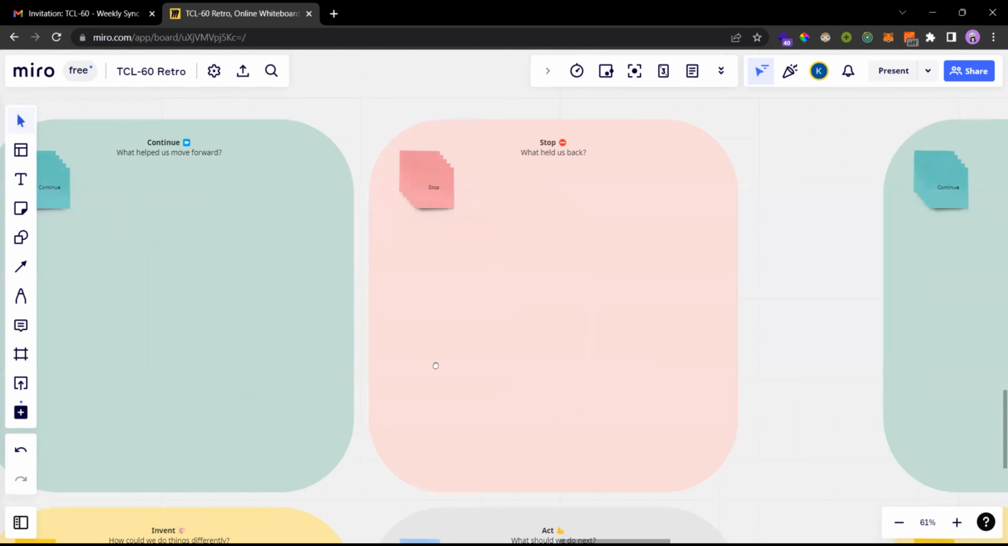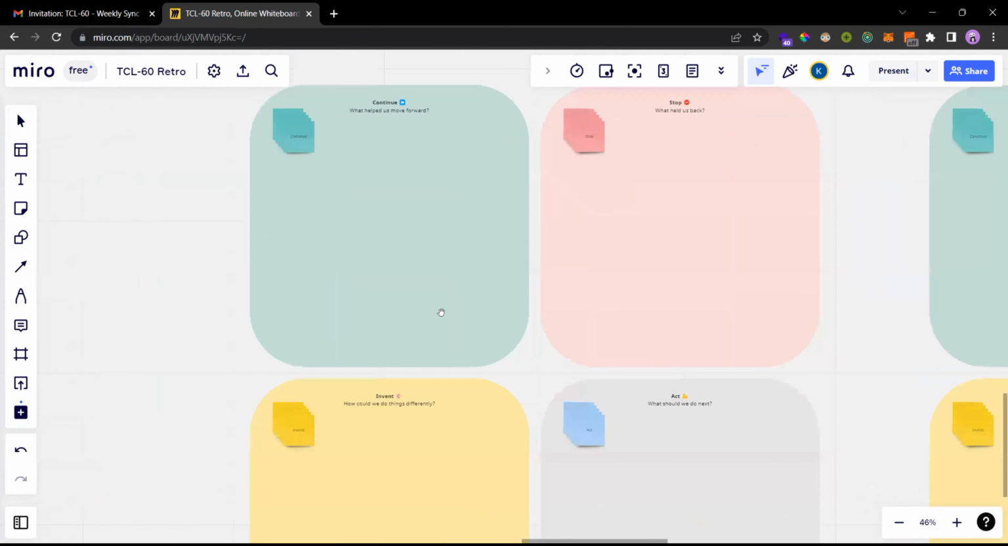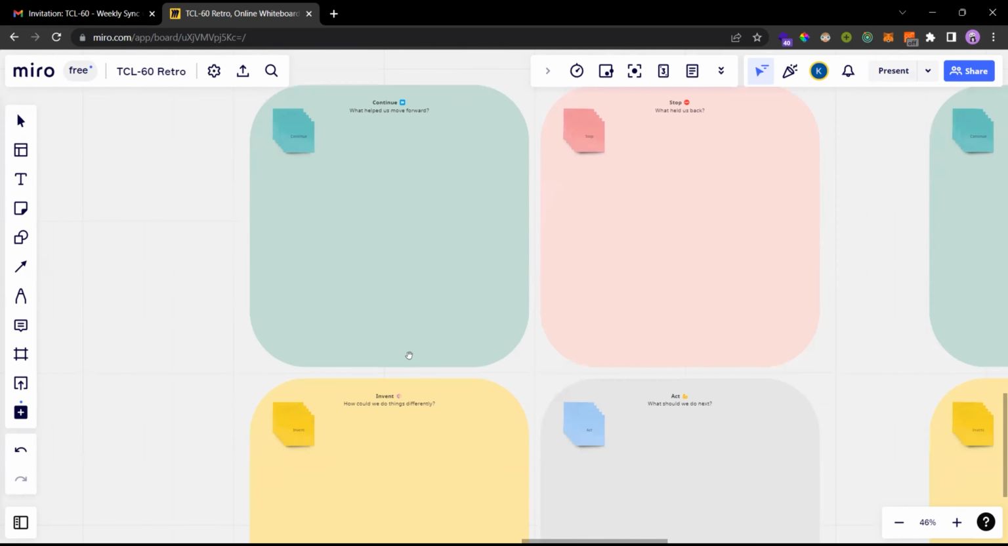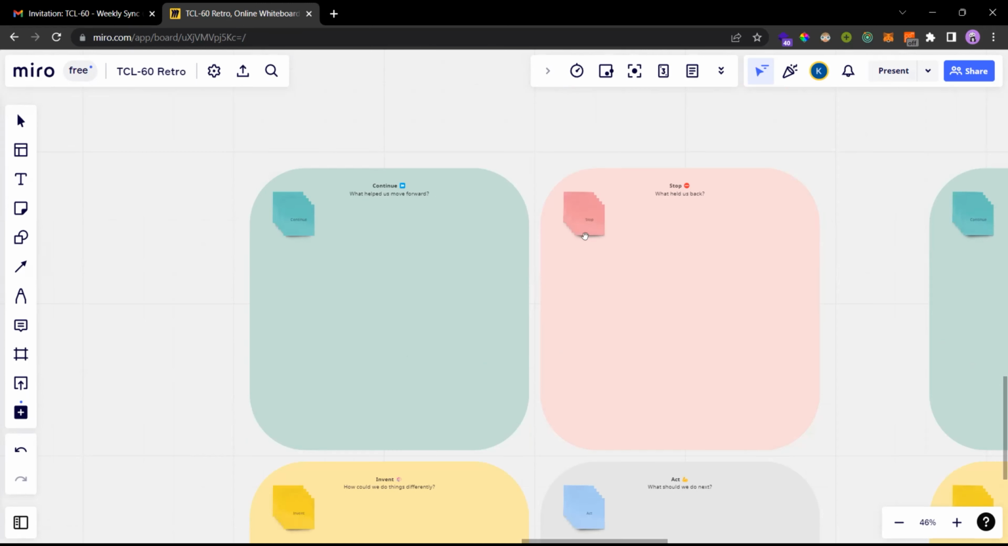We have four categories. What helped us move forward? What held us back? How could we do things differently? And what should we do next? I would like to request all of you to take some time, and it would be really great if you all could fill this board right now, and then we can discuss it. Do you all have access to it? Are you all able to edit it? Maybe let me share the report link in the chat.